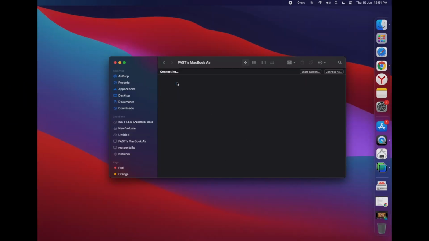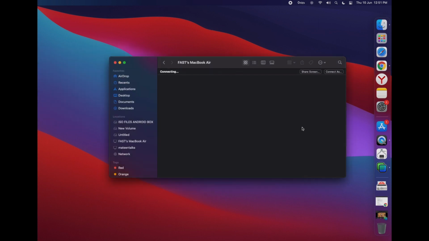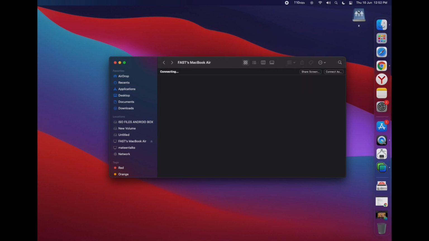Now I'm showing you how to use files from the remote computer. Here once again, connect as, enter your username and password, and click on Remember in Keychain, which saves your password and username. Now these are the files and folders from the MacBook or remote computer.